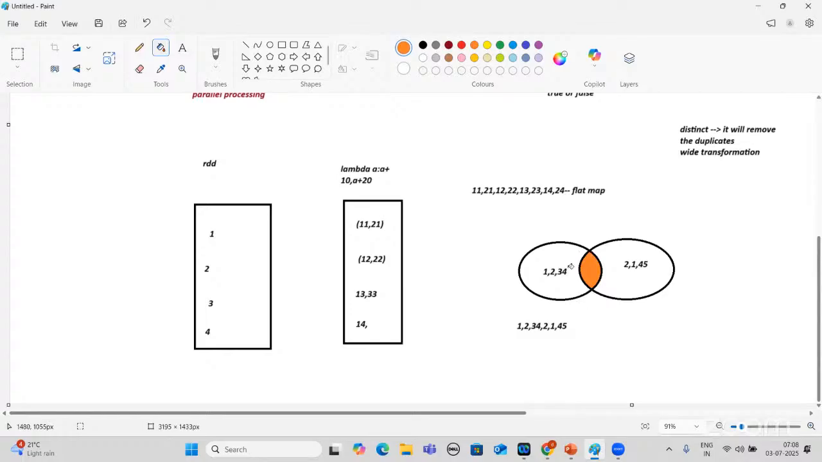This part is the intersection, which is nothing but what is in both the sets. It is the common one. The common ones are 5, 6, 7. To get that, it needs to collect all the data from this set and this set. It will collect and separate this data. That's why this is a wide transformation.